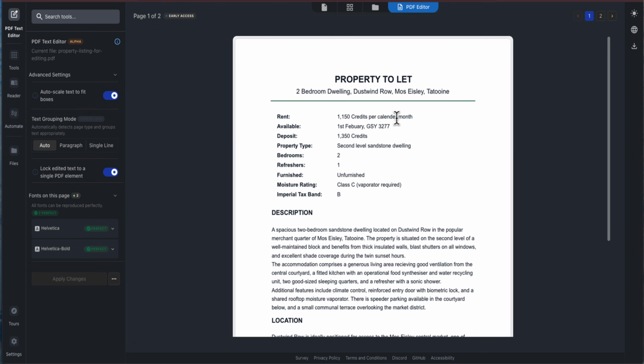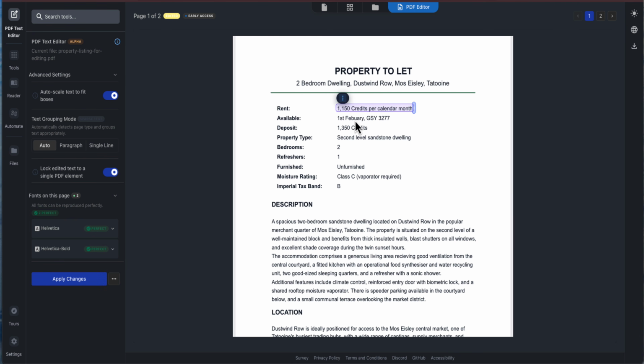But we can see here there's a couple of typos. Calendar has got ER, so let's change that to AR. And it looks like the R's missed out on February here, so let's add that in. And actually, this isn't unfurnished, it is actually furnished, so let's correct that.